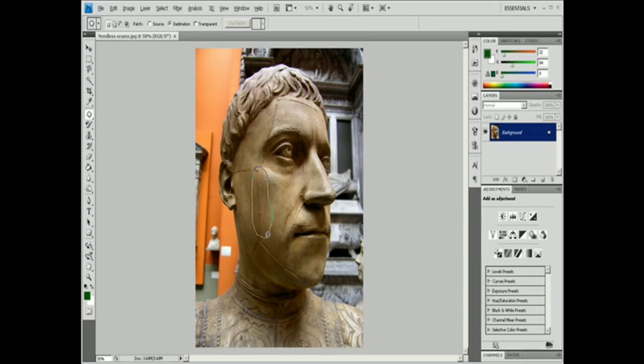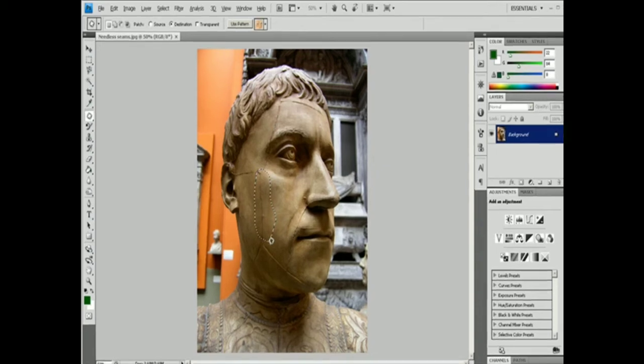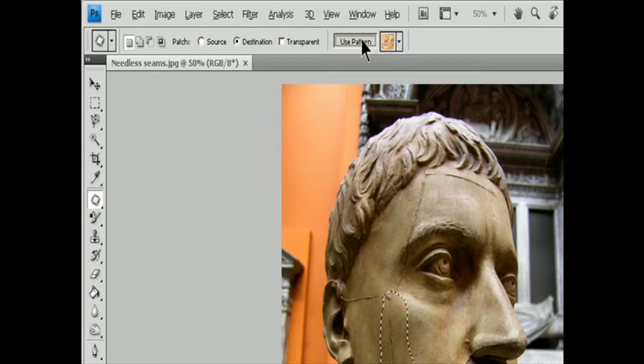3. To adjust the selection, do one of the following. Shift drag in image to add to the existing selection. Alt drag in Windows or Option drag in macOS in the image to subtract from the existing selection. Alt shift drag in Windows or Option shift drag in macOS in the image to select an area intersected by the existing selection. 4. Select a pattern from the Pattern panel in the Options bar and click Use Pattern.